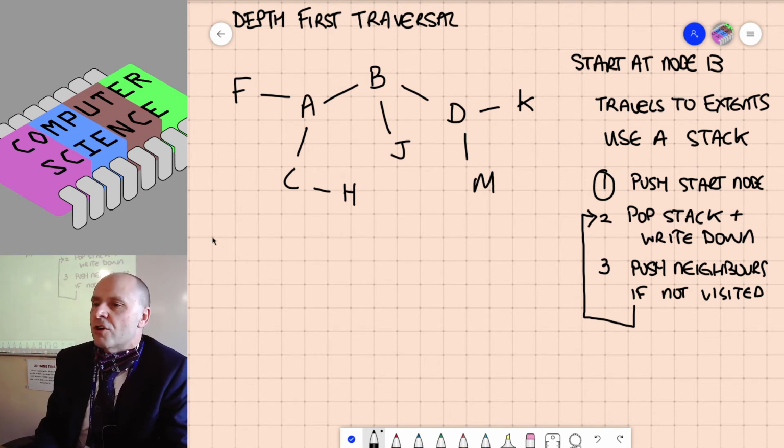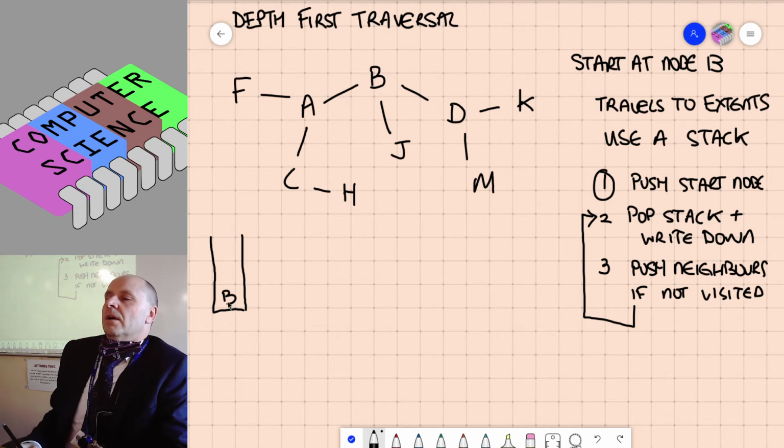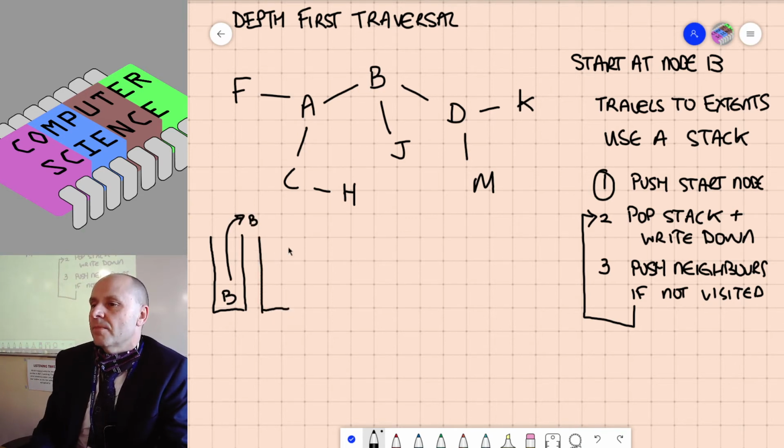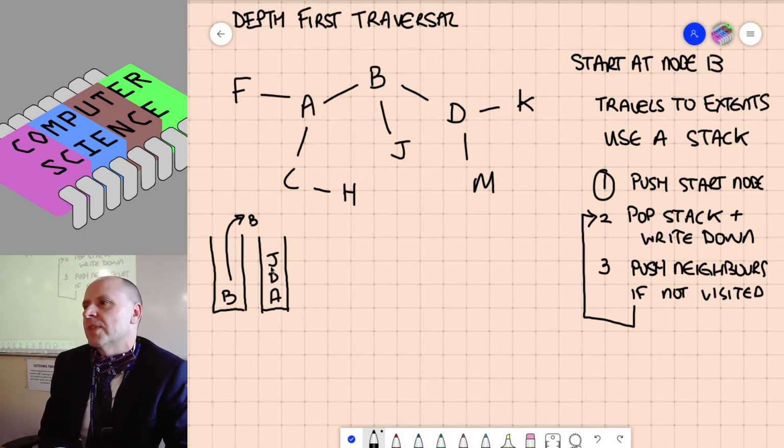Okay, so I'm going to draw myself a stack and I'm going to put my B in it. Okay, so I pop the stack. So I always tend to do this just to be super clear about things. Right, so I've popped it and I'm looking at the neighbours. So I've got A, J and D. So I'm going to put them on alphabetically. So I'm going to put A, D, J. So J's at the top. Okay, so the largest alphabetical is at the top.